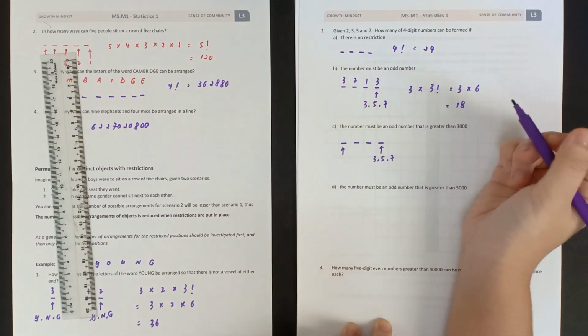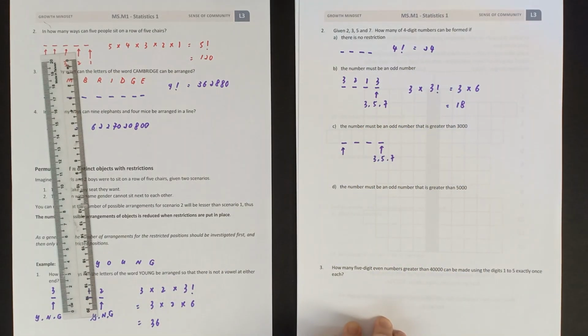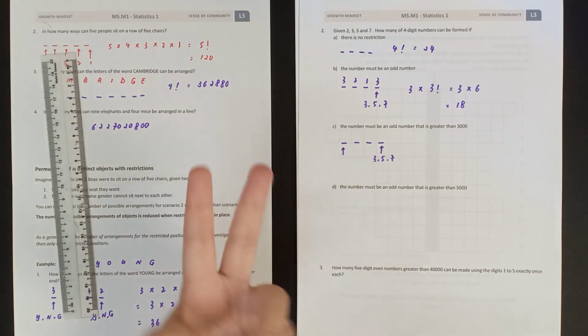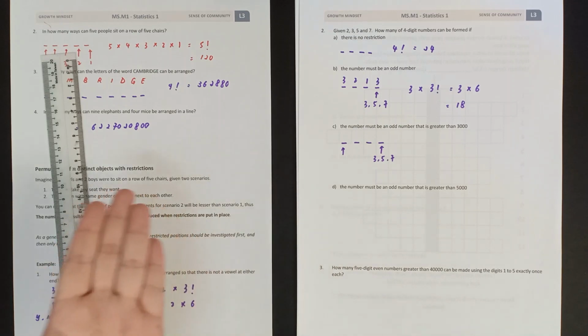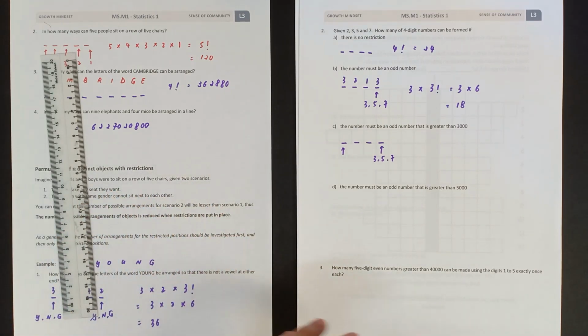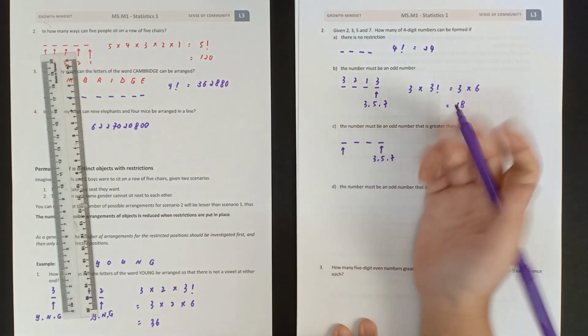So what is the number that you should put at the front so that this number will be greater than 3000? Can you put 2? No, something that starts with 2, of course, is less than 3000, right? Then, can you start with 3?